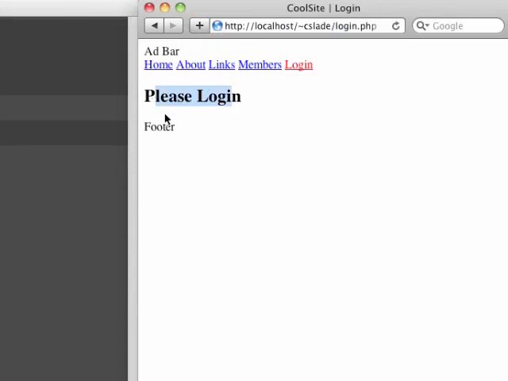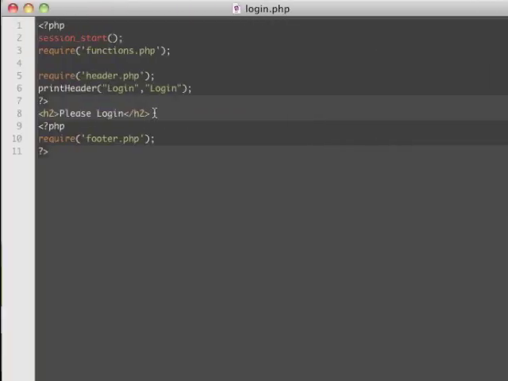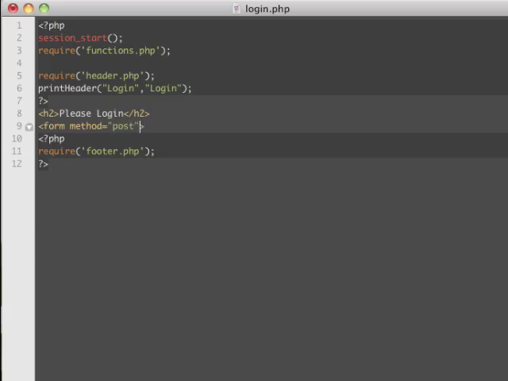So please log in. Next, we'll go ahead and put a form. We're going to do a post on this. The action, we'll just have it go right back to this page. So this will be a lot like the register and update forms that we already have.